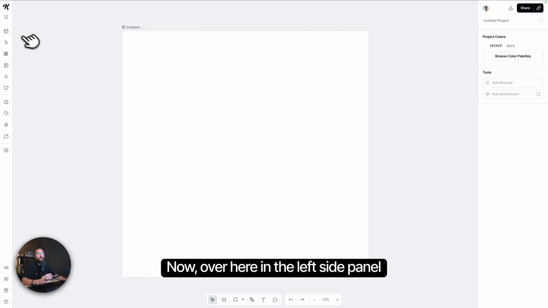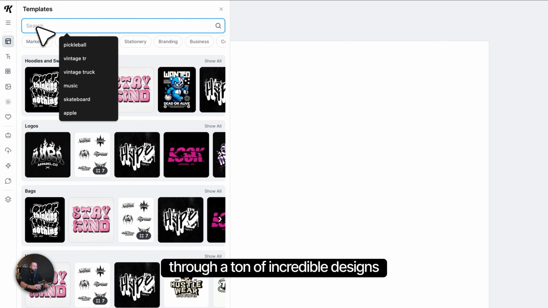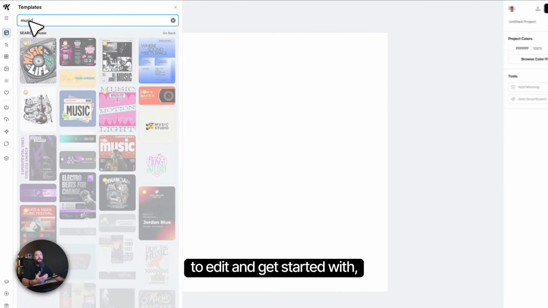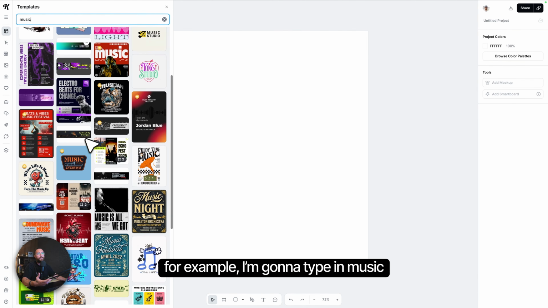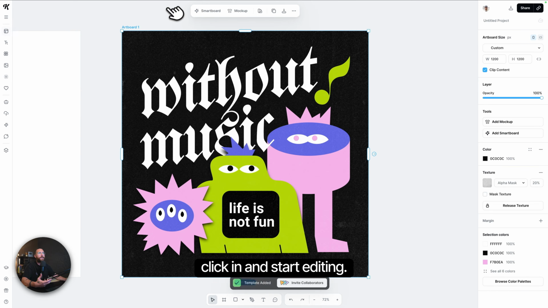Now, over here in the left side panel, you're going to see a lot of different options, but we're going to get started with the templates panel right here, where we can search through a ton of incredible designs to edit and get started with. For example, I'm going to type in music, scroll down, and I'm going to pick this one right here, where we can click in and start editing.